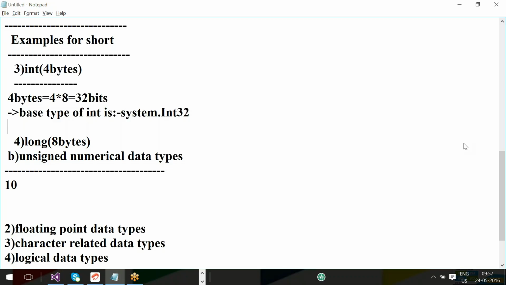Number of students in college, sir. Number of students in college will also come under only unsigned data. No negative value, right? Next.